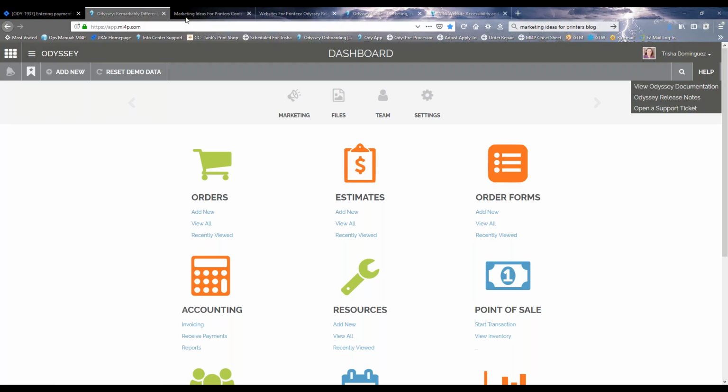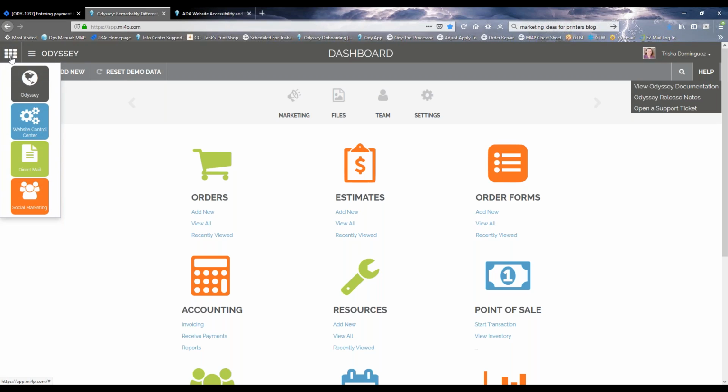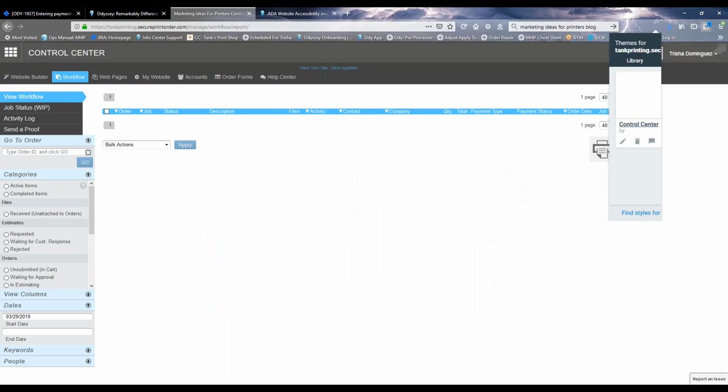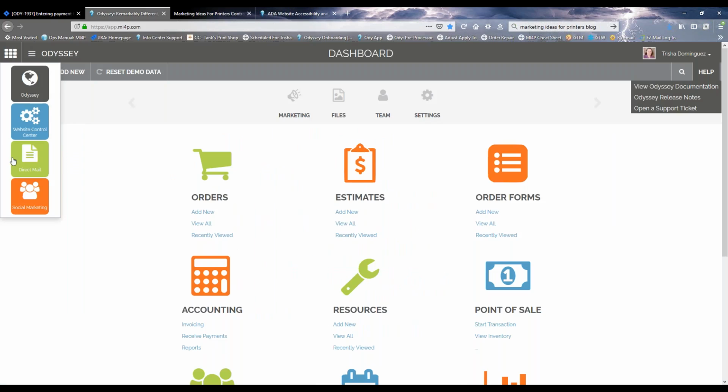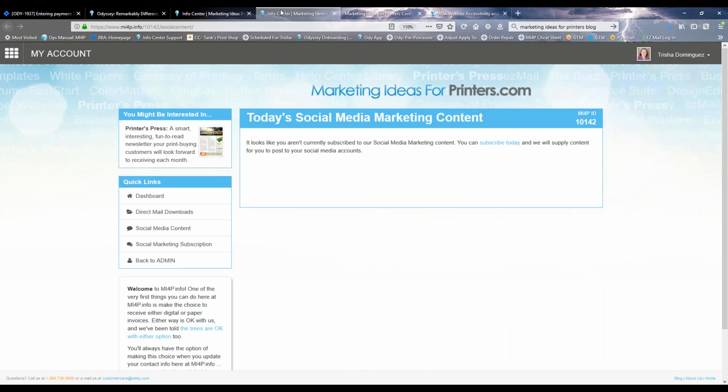Another newer, more recent update that we have added to Odyssey and to the website is what we call the nav toolbar, or the navigational toolbar. It's found in the upper left here in Odyssey. If I select this button, I get a drop down of Odyssey, the website control center, direct mail, and social marketing. If you want to be taken to your website's control center, you may select this button and you are taken there immediately. If you want to go to the direct mail or social marketing of your info center, if you select these buttons as well, you're taken to the info center respectively.